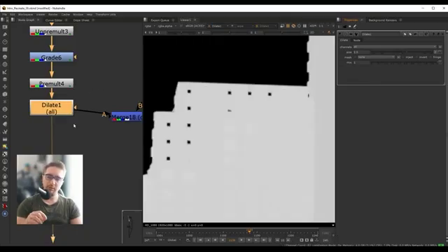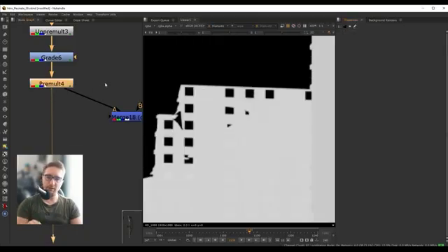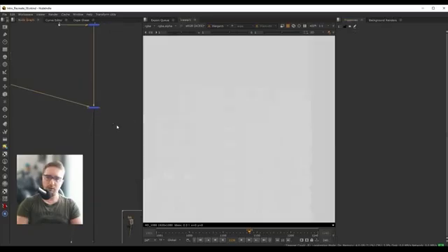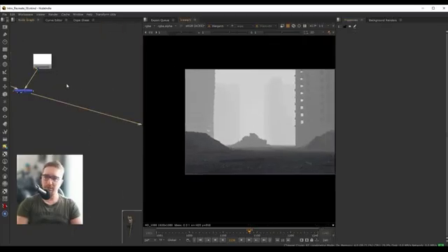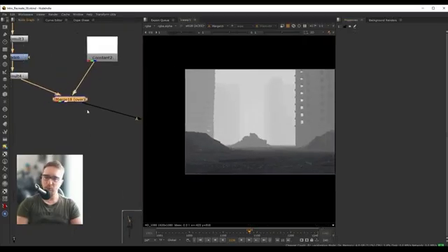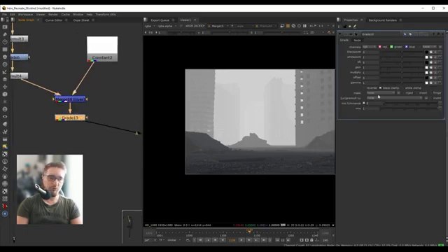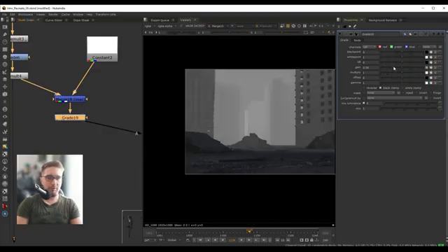But in this case everything lines up, so I will get rid of this dilate, and we can come back to our final result over here. Now after this merge operation, I will want to drop down a grade node with G, and with this second grade node here, we can just control the overall strength of this fog layer. So I will just drop this down slightly.